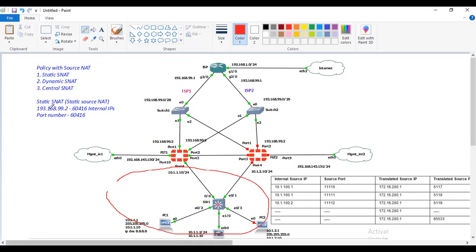Here you can see 193.168.99.2, which is my exit interface of ISP1 and ISP2. I have taken two links from two different ISPs, but in my scenario there is only a single ISP, so just assume that there are two ISPs, ISP1 and ISP2. Here you can see the 192.168.99.0/28 subnet, which I have taken from ISP1, and 193.168.99.0/29, which I have taken from ISP2.